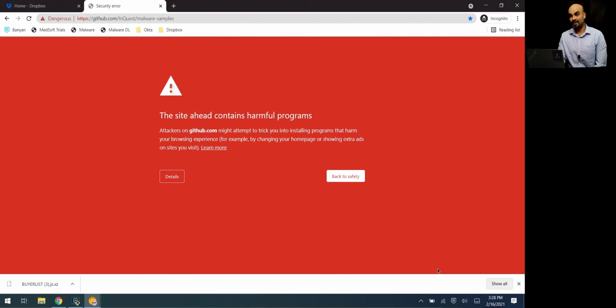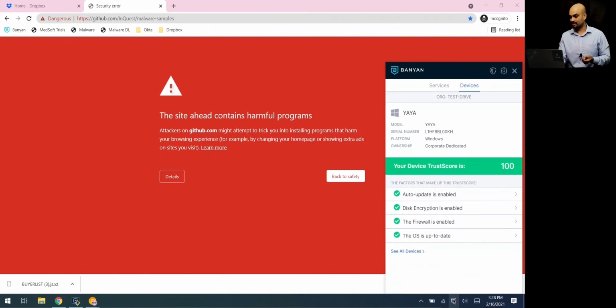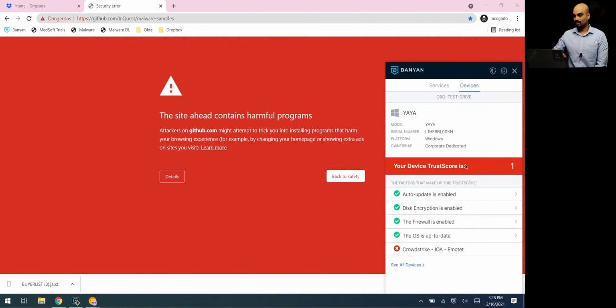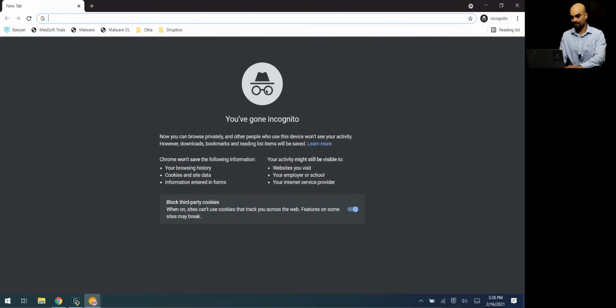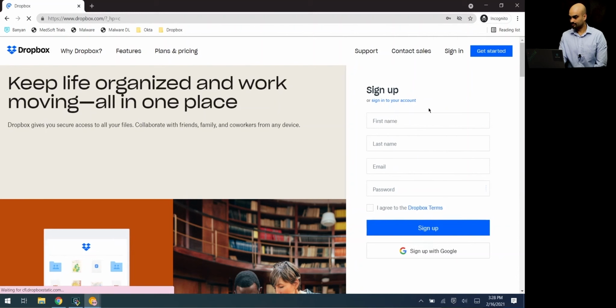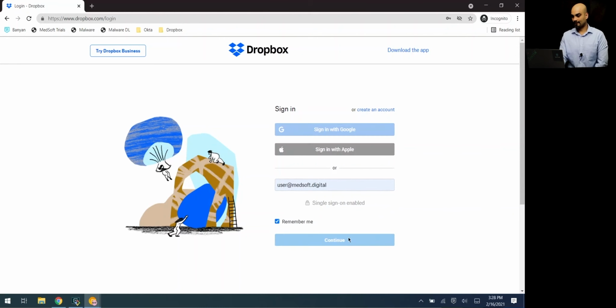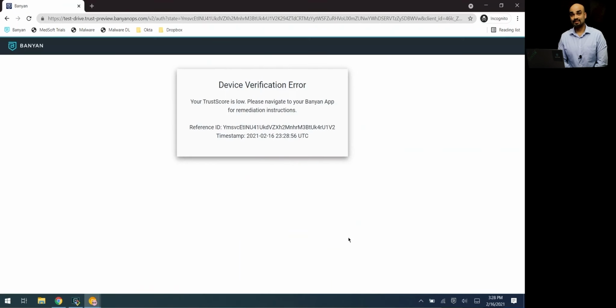Now, in this demo, Banyan is integrated with CrowdStrike, so it's able to detect when malware is downloaded. So in this case, if I just refresh this page, you will see that in real time, a change in device posture has been detected and my trust score has dropped. So now, let me try to go through that same flow again. Let me come to Dropbox, try to sign in, and when I go through that same flow, access is denied. In real time, access has been revoked because my device posture has changed.